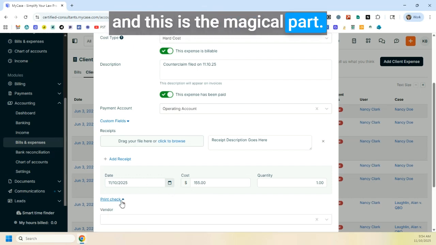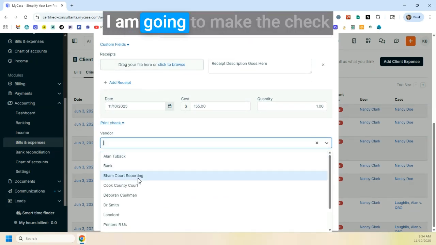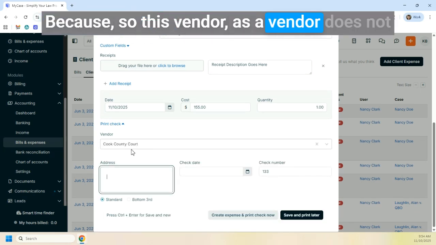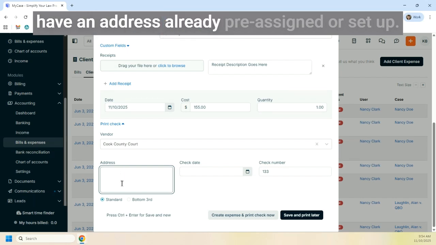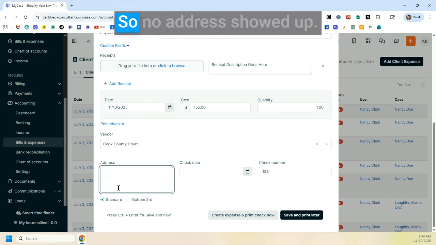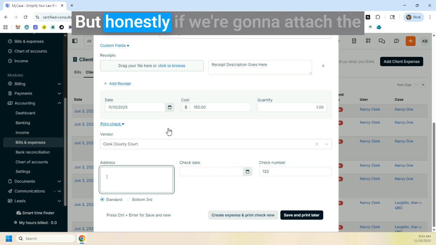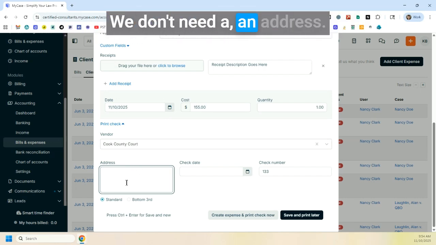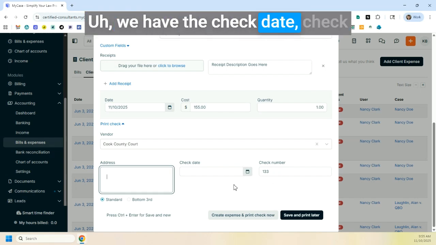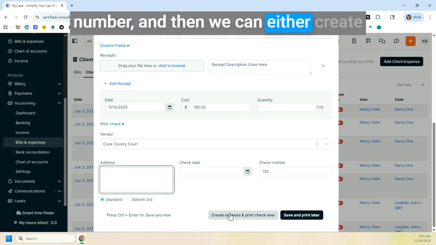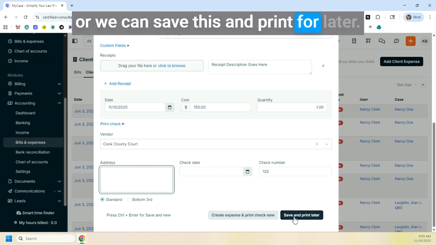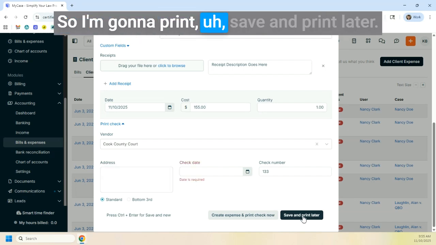And this is the magical part. Print the check. I am going to make the check payable to Cook County Court. This vendor does not have an address already pre-assigned or set up, so no address showed up. But honestly, if we're going to attach the check to a filing, we're taking it in person. We don't need an address. We have the check date, check number, and then we can either create the expense now and print the check now, or we can save this and print for later. So I'm going to save and print later.